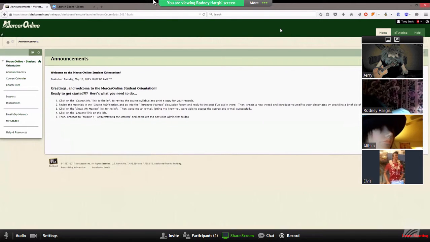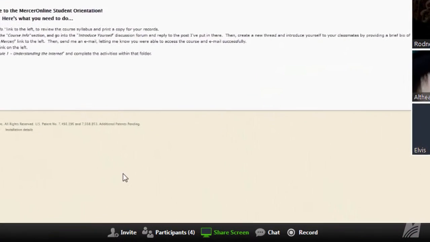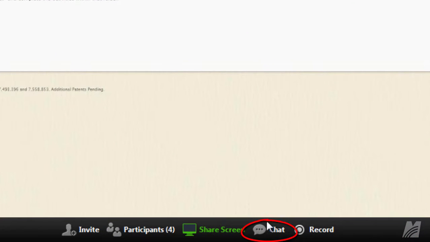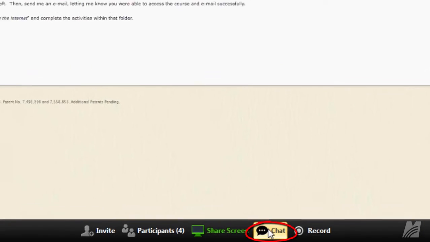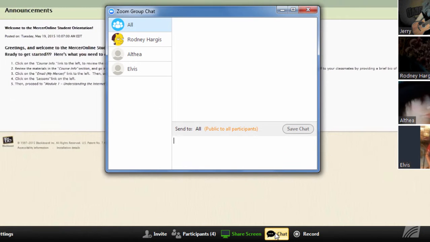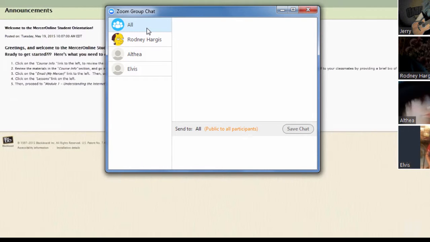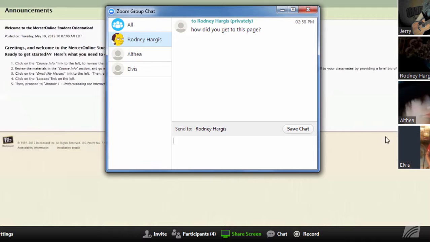To use this, if you're inside of the Zoom session, you look down at the bottom of your screen and you see the option for chat. You can click on the chat button and this will bring up a screen which allows you to enter chat messages to your instructor or to the entire group. To send a message to everybody, you can just leave it at All, that's the default, and type in your message. If you want to ask a specific question to an individual, you can just click on the person's name and then you'll notice the send to changes and you just type in your message to them. Now, once you've sent the message, you can close the window if you would like.